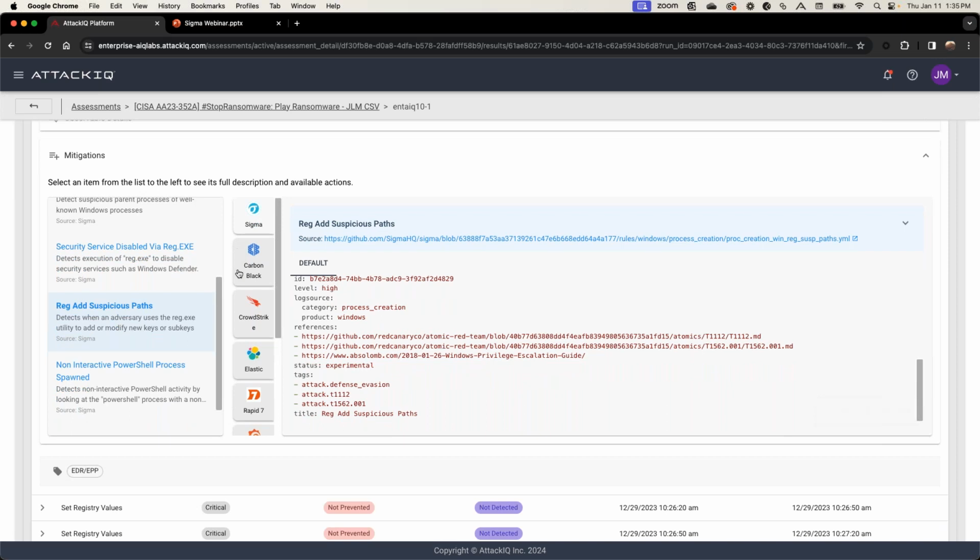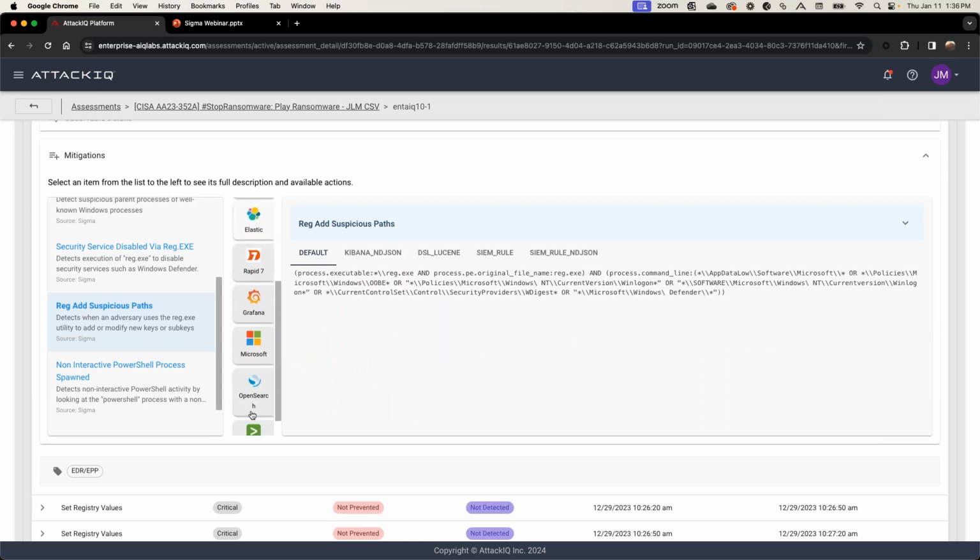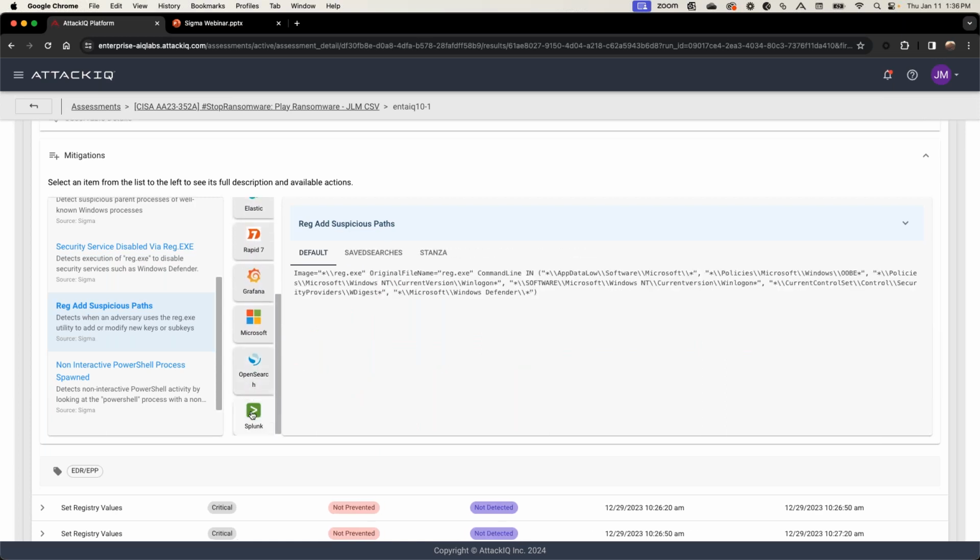And if you're looking closely here, there's some more tabs. If I want to take this rule and translate it over into CrowdStrike or Elastic or OpenSearch or Splunk, there are different ways that I can have this information already translated into another platform that I'm using and then be able to continue to use that. This, by the way, is all built into the platform.